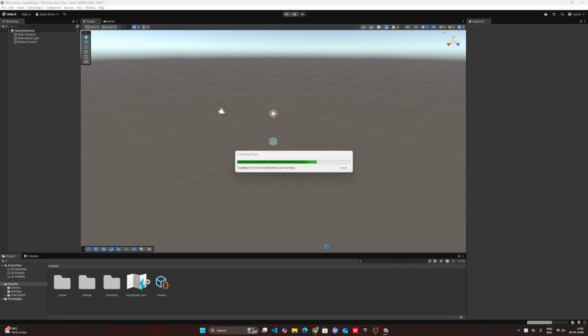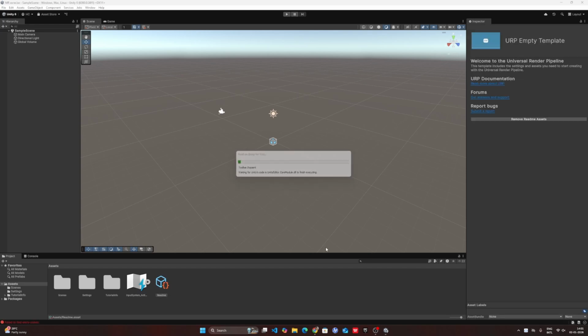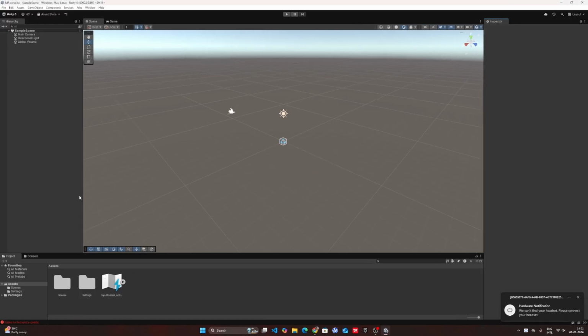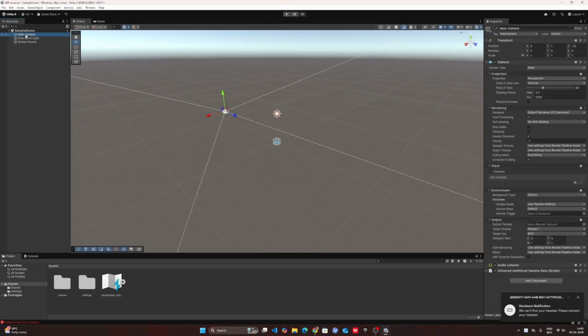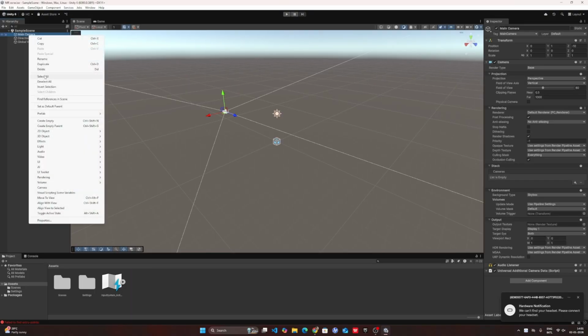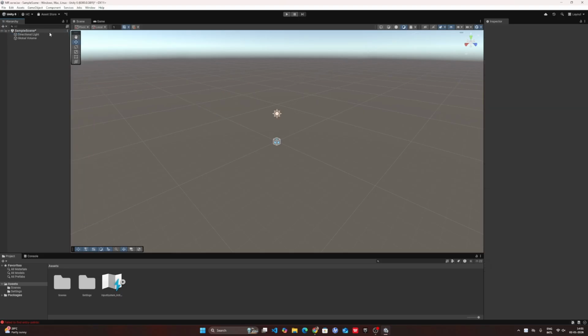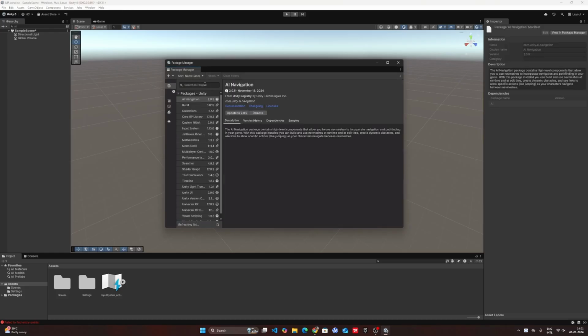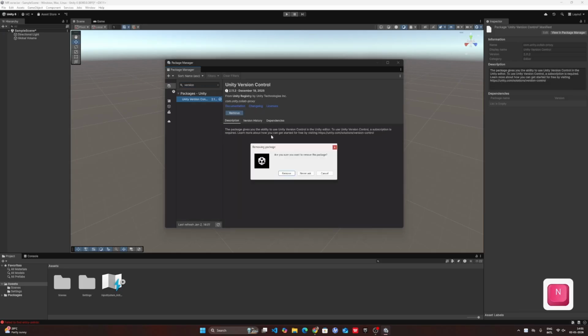So once it's loaded, this is our scene. You can remove the readme asset and click remove. I'm just adjusting my window. So click the main camera in the hierarchy and delete it. And go to the Window tab, open Package Manager and search for Version Control and click remove.